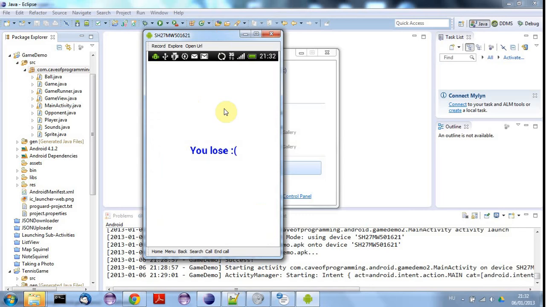So we're going to look at the built-in facility in Android itself for doing frame by frame animation.